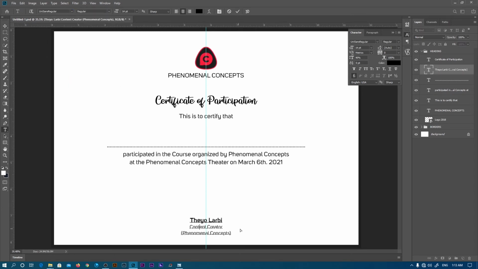So in case you have 3 signatories or about 2, you can just duplicate these, using Ctrl J several times.